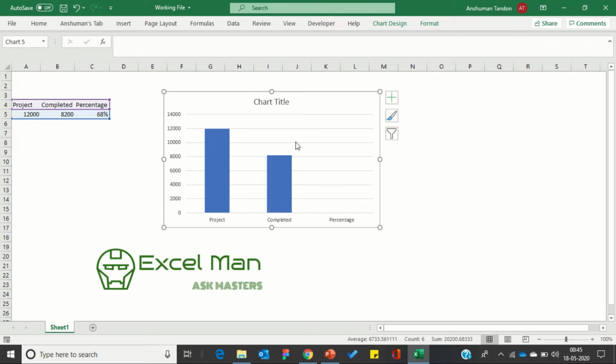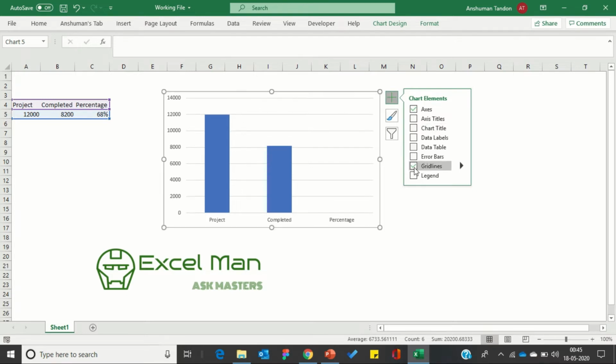Now we will remove some things from this chart. So we will click on the chart elements and remove the title and grid lines from it. I will suggest to remove the grid lines. If you want some chart title, you can put it in this chart as well. Now after doing it, you can see that we have a blank background chart over here.